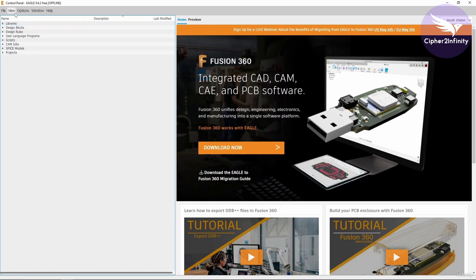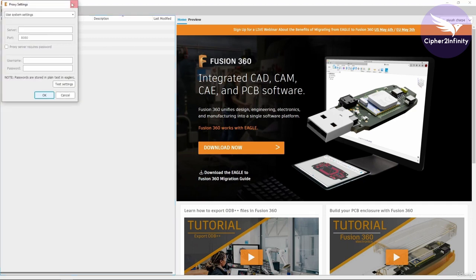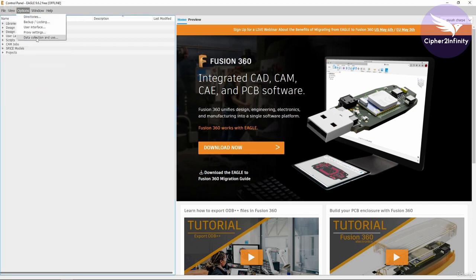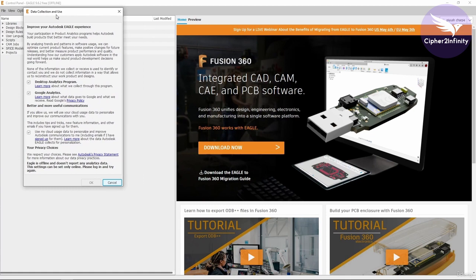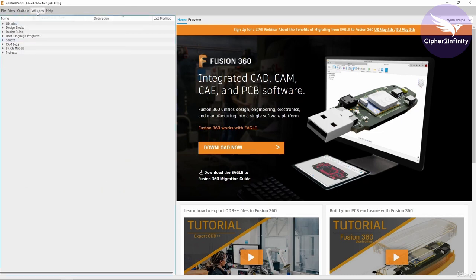So that was all about the user interface option. Then the next one, proxy setting, is not that important. Then the next one is data collection. So this Eagle software is going to collect some data. I have no problem with that, so I'm just going to check all these boxes, and after that I will click on cancel. And then yeah, that's it.